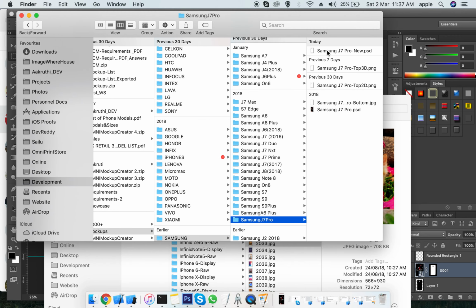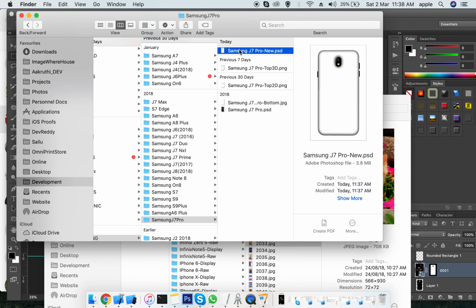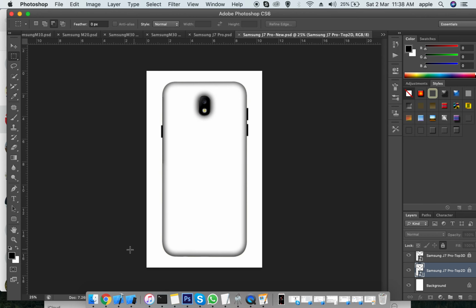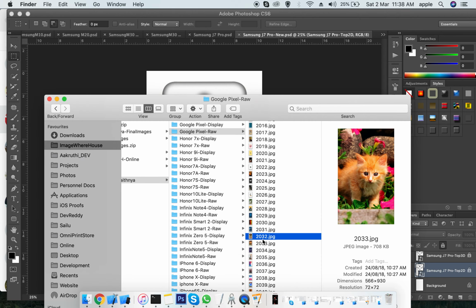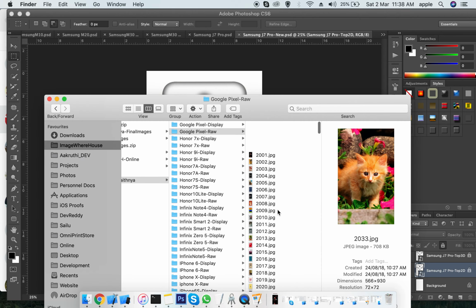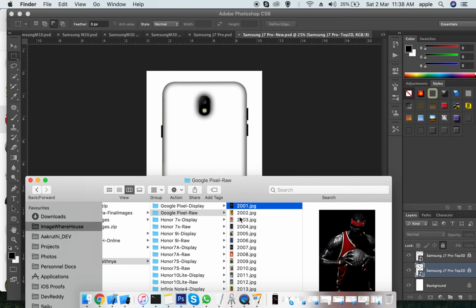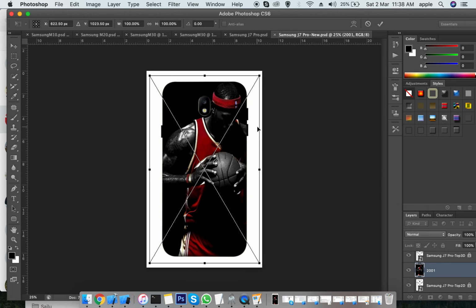This is our PSD file. Just a double click to open. This is the customer's image. Let's take the first one. Drag and drop here.